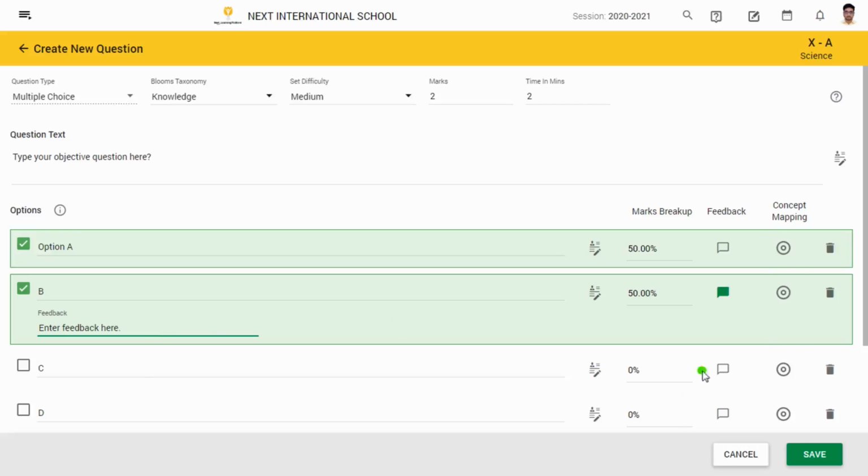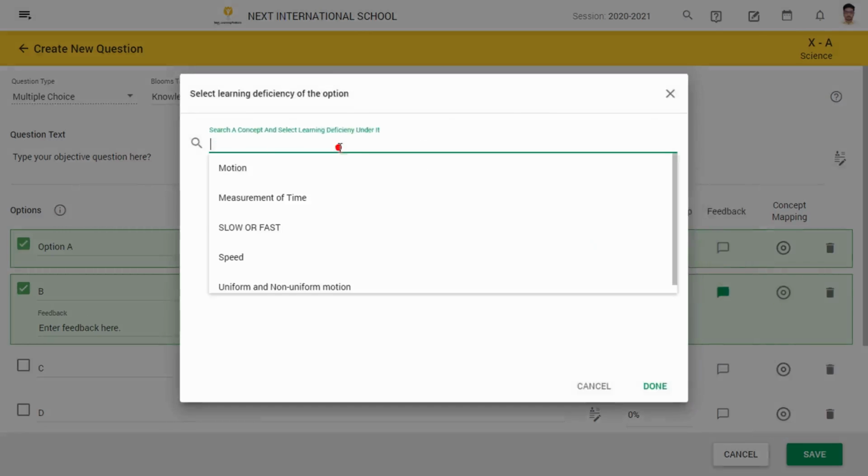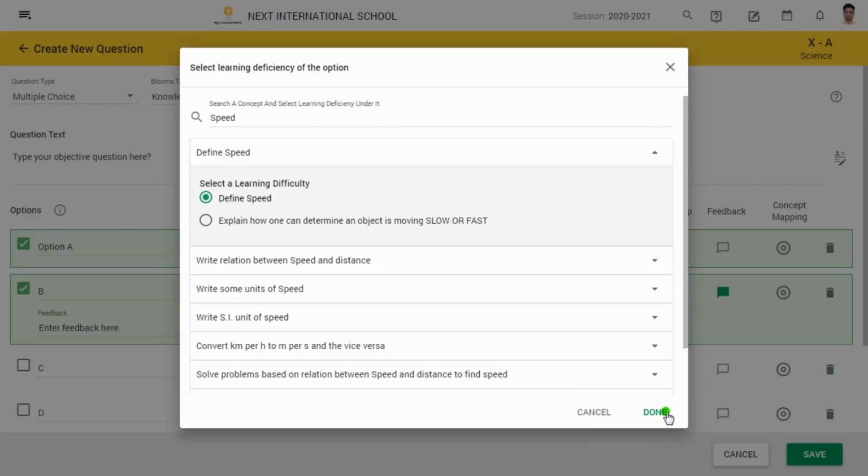Interestingly, you can also map the question to a concept. All you need to do is click the icon in the concept mapping column of the correct option. On doing so, a pop-up box will open. You can either type the concept or select it from the drop-down list. Once you have mapped the concept, click Done.